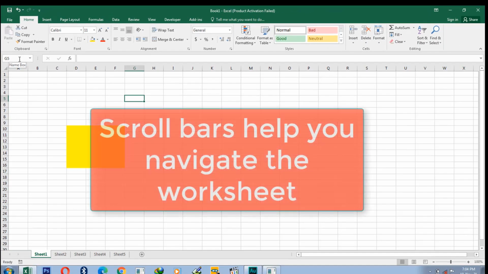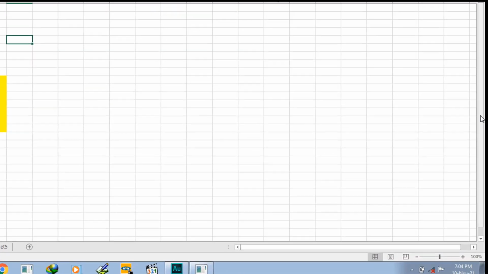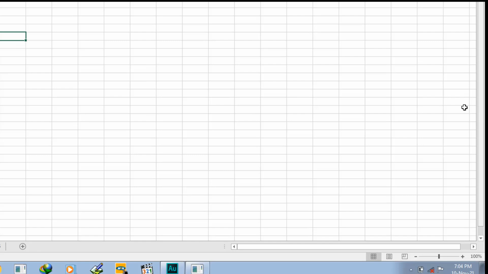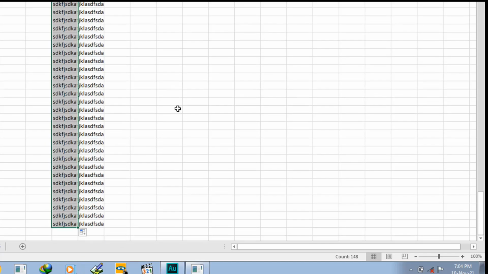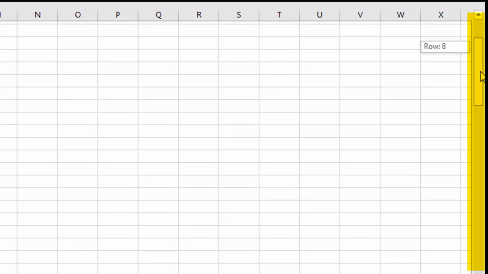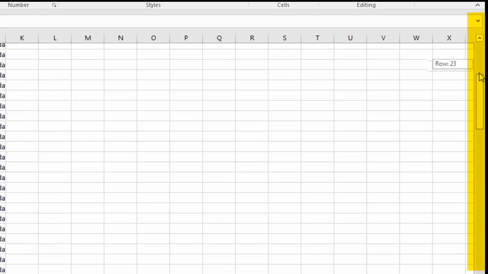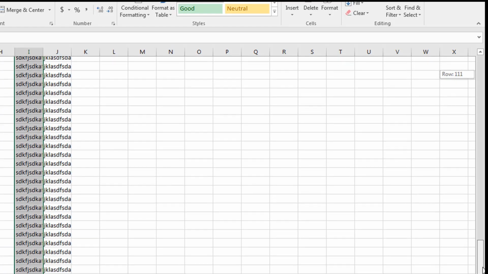And then you also have scroll bars. Now if you have a lot of data on your screen, some might possibly be located off the immediate visible areas. So I want to create this so that we'll be able to use the scroll bars. You see, this is very long. So to go up and down, I need the scroll bar. I can drag it up and down. This is the vertical scroll bar.